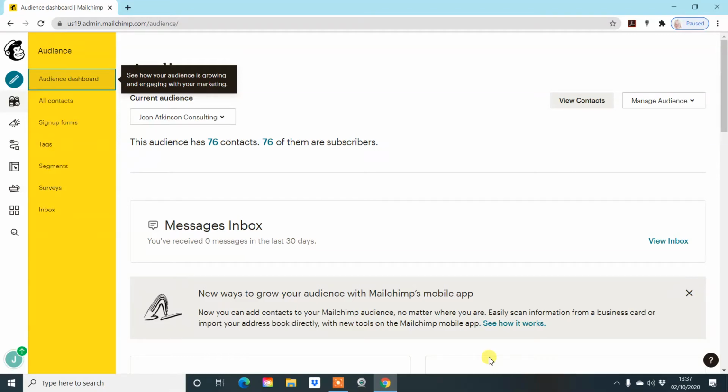Hi, and welcome to this short tutorial on how you can personalize the confirmation emails that go out when somebody signs up to your newsletter or signs up to receive some information. Now, if you go into Mailchimp, obviously you'll see a new dashboard that's come into play recently, and straight away it brings you to the audience dashboard.